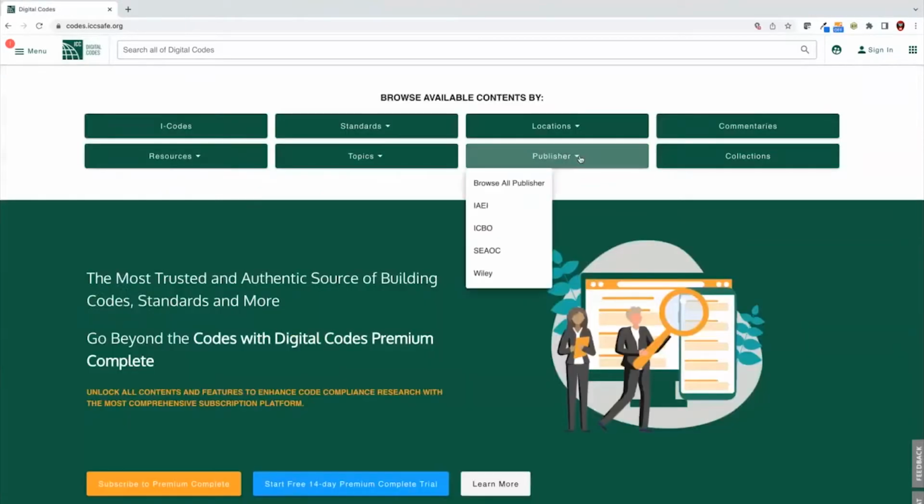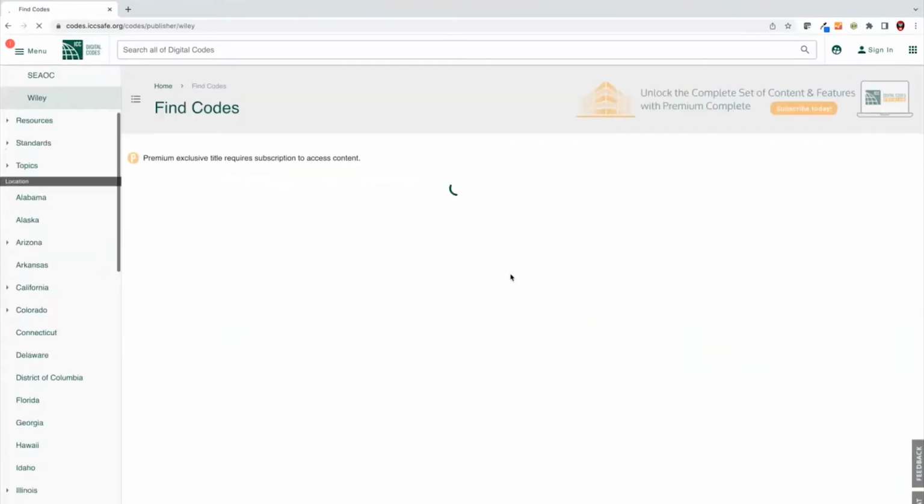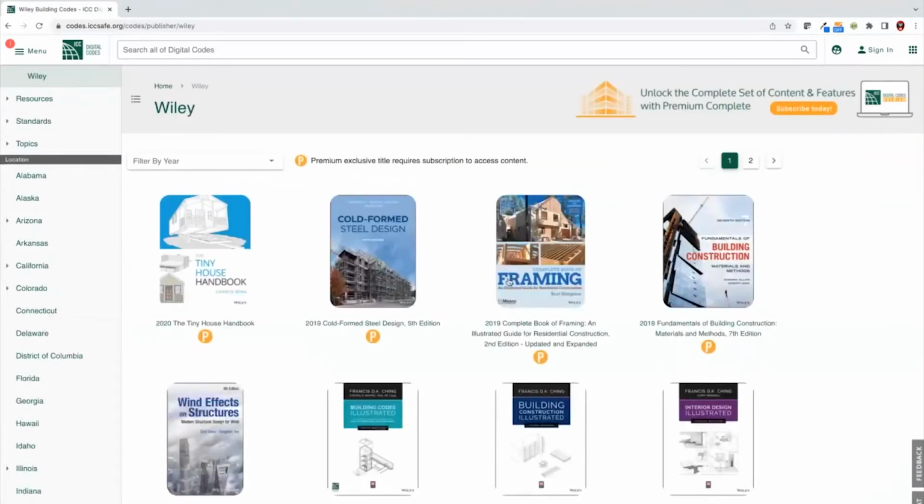And then same thing with publisher. And again, as we continue to expand and craft licensing agreements with external entities, we pull more of those in, SEAC, ICBO, Wiley as examples of those. And again, the category page provides a lot more context over what those titles are and how those contents are going to be available based on your basic or your premium allowances.